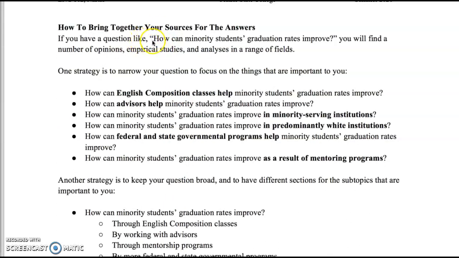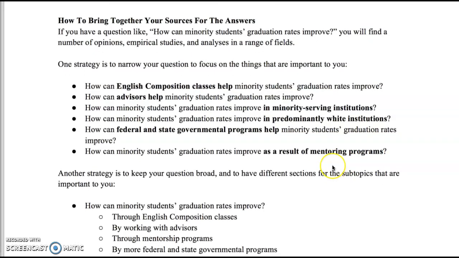So one of my students' questions, actually a couple from this past year, was how can minority students' graduation rates improve? So that's a really big question. You could narrow it. How can English composition classes help minority students' rates improve? How can advisors help? How can minority students' graduation rates improve in minority serving institutions? You can see how we've adapted the question in a couple of different ways to make it a little bit more narrow, which then makes it a little bit easier to answer. You'll be able to find more relevant sources if you have a clearer direction.